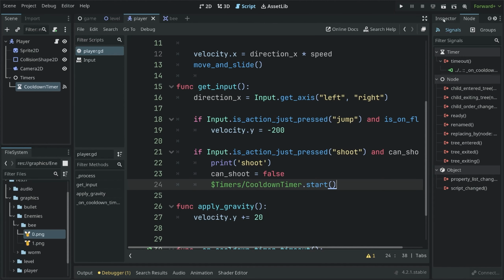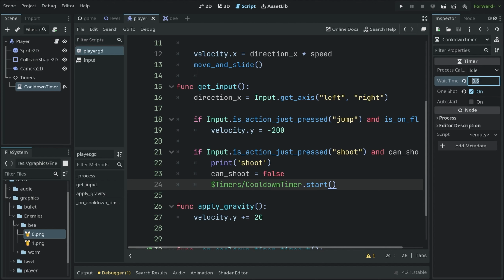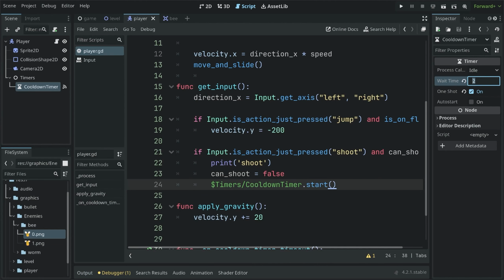Now, just to test if this is working, in the inspector with the timer selected, I want to set the wait time to 2 seconds, and now let's try all of this again. I can keep pressing space as fast as I can, but we only get shoot very, very sparsely. So all of that is working. Although the wait time should be 0.6 seconds. But anyway, with that, we have made some pretty solid progress.